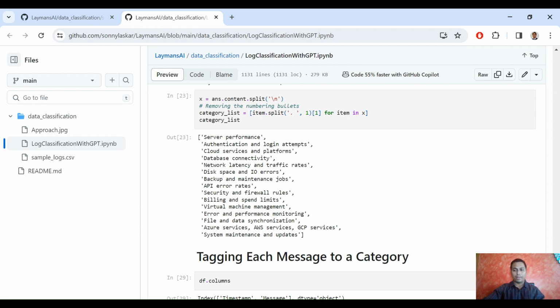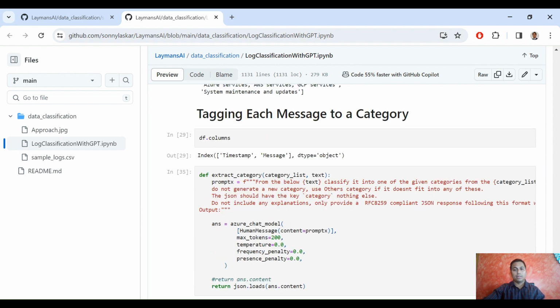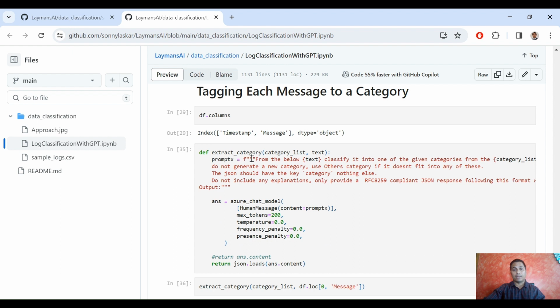Now, since I've decided this list of categories, I'm going to use this list to tag each message to a category. So what's the process? Simple. I have a prompt here where I'm saying that I have a function where I have this category list which is already defined. I'll send a text, which is basically the row of the document. What I'm saying is, from the given text that you have, you want to classify that into one of these categories. Do not generate a new category. Use the others category if it doesn't fit.